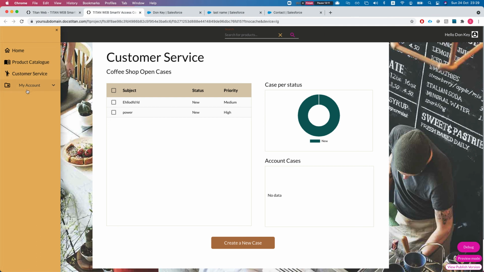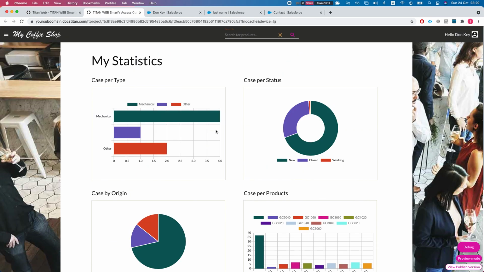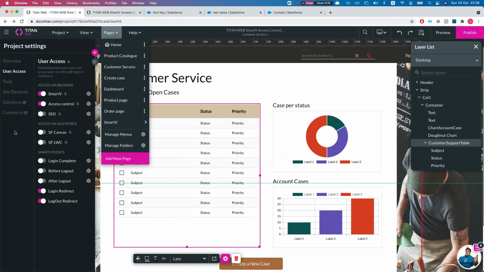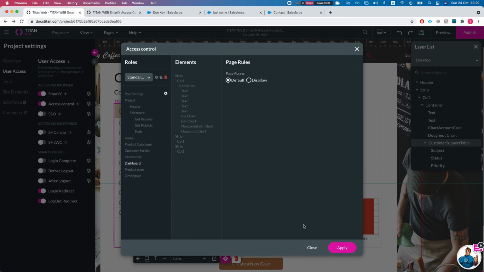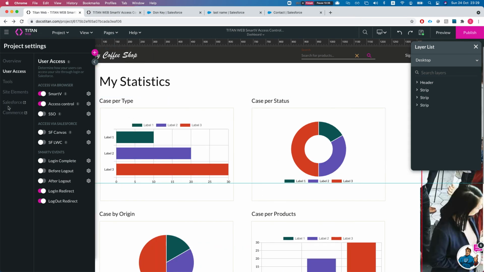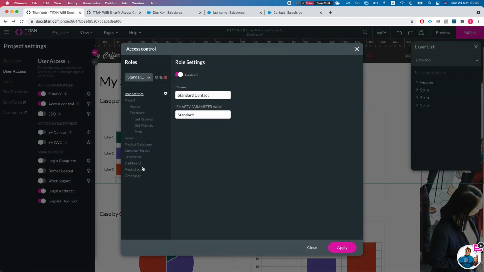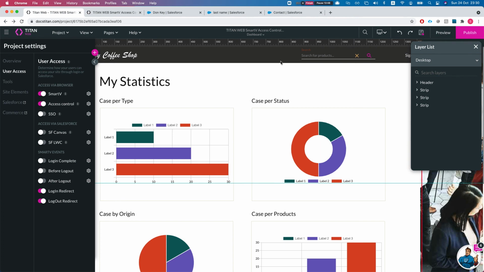Let's play with this a little bit, and we can go to, for instance, the dashboard page. Say my statistics. Let's say for the power users, I don't want the statistics to show. So what we can do is access control. Let's see what pages. So we'll take a look at the dashboard, and that's my statistics. So that's the name of the page. And go back to user access, access control, dashboard, and I'll say page access for the entire page, disallow. I'll hit apply. Let's save it.